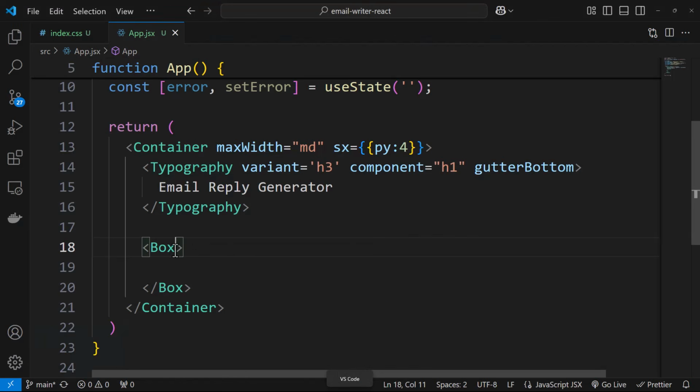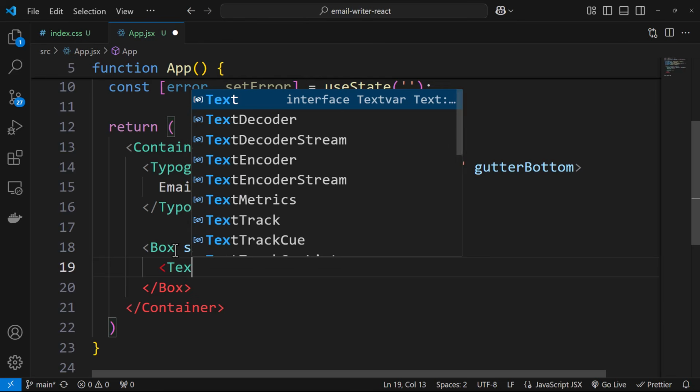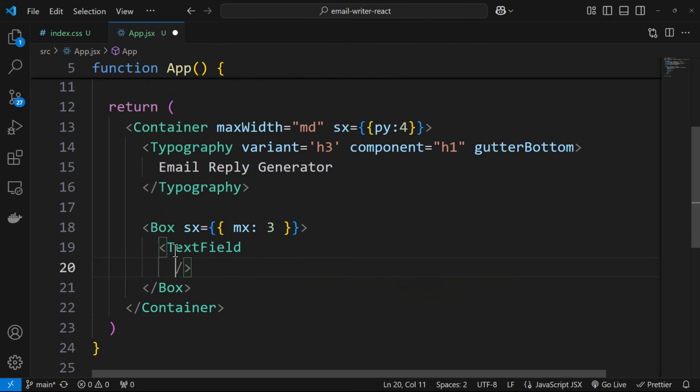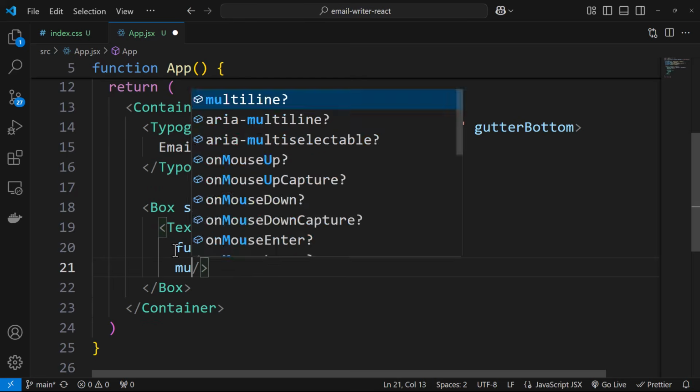I'm going to say over here SX. This is a custom thing I'm adding. I'll say MX over here, colon 3, something like this. And here I'll make use of text field like so. Now inside the text field, I'm going to close this text field. Oops, close this. And here I'm going to say full width, and I'll say multi-line.